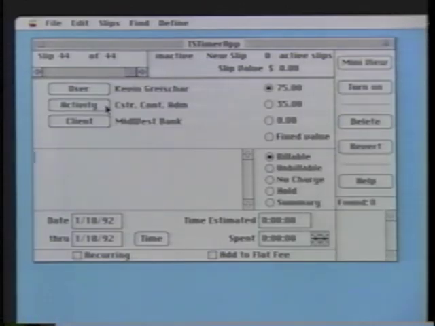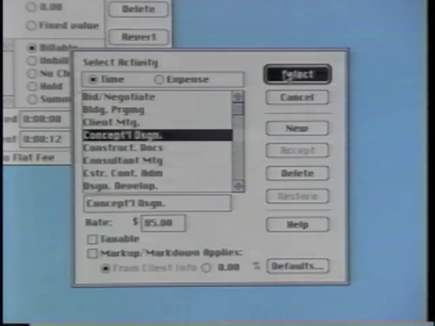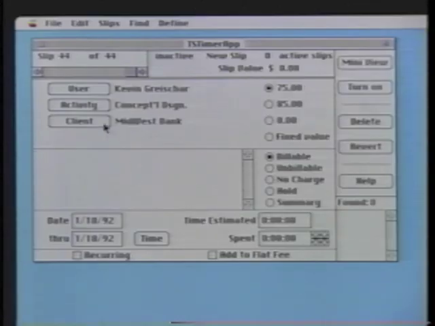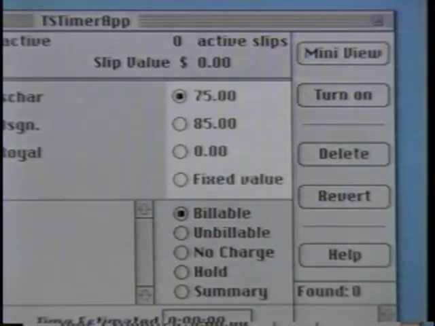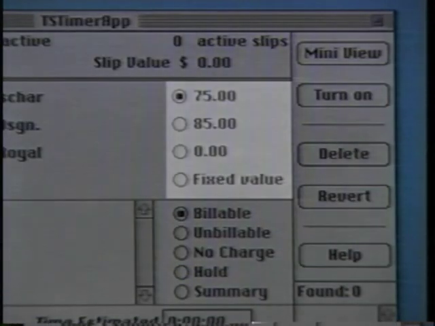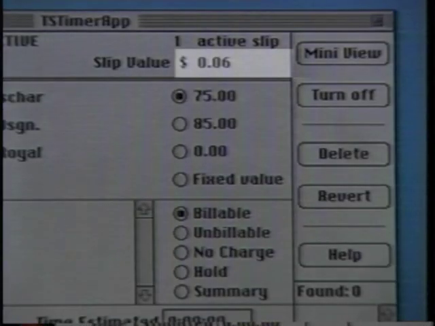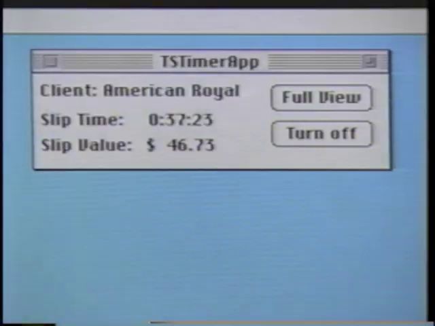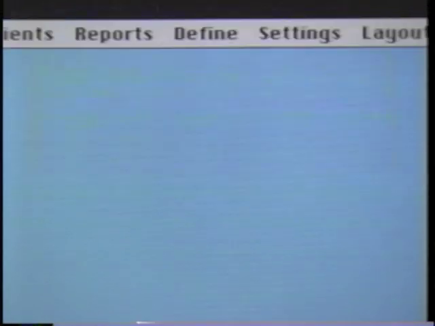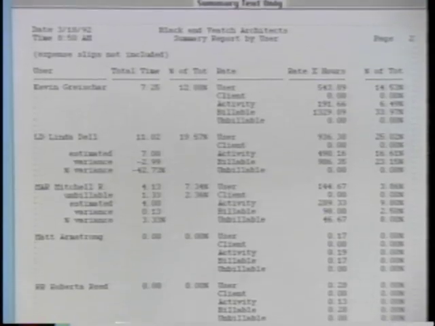Now we need to select an activity for Kevin to be working on from this list. Click on Conceptual Design and then the Select button. Now we'll select a client from the client list. We can choose a billing rate or a fixed fee and whether it's a billable activity. Now we can let the computer keep track of our time by just clicking on the Turn On button, which starts the clock. TimeSlips 3 keeps track of Kevin's time while he's working, and when he's finished, he just turns it off. TimeSlips automatically creates reports formatted the way you want. It's easy to create detailed invoices or reports this way.